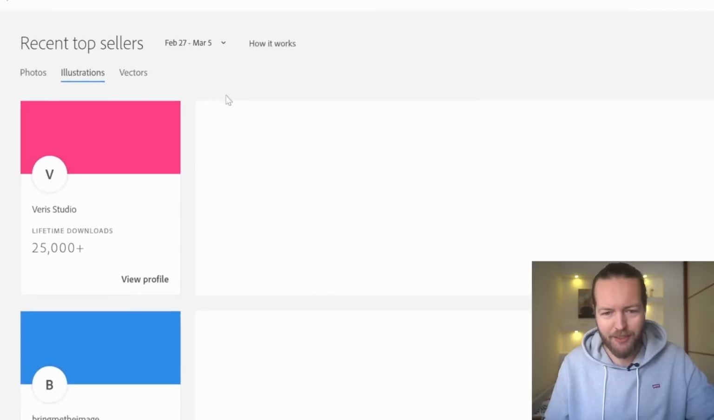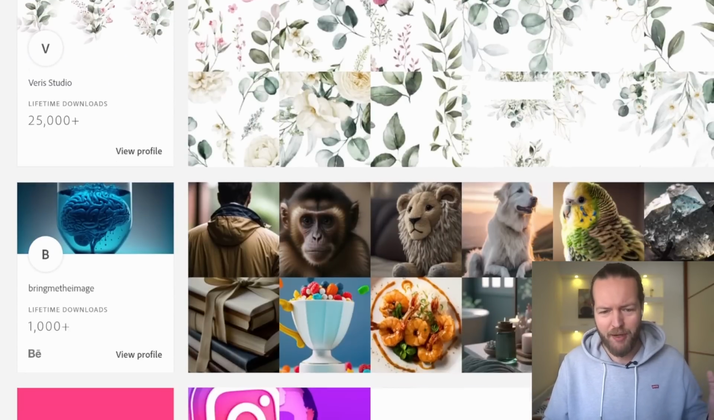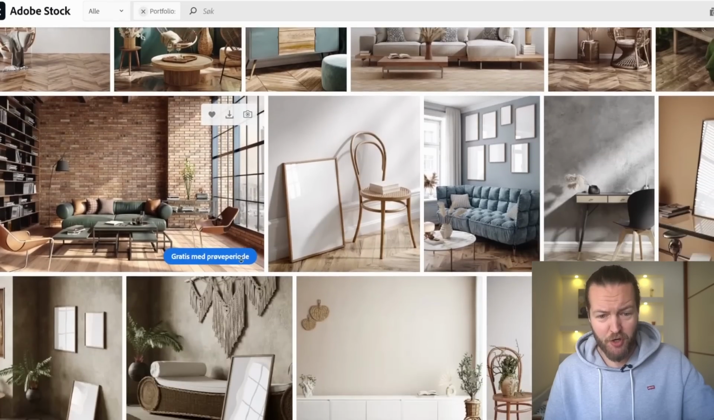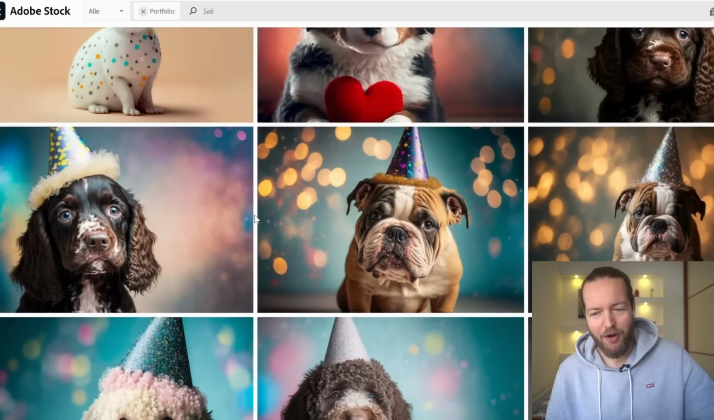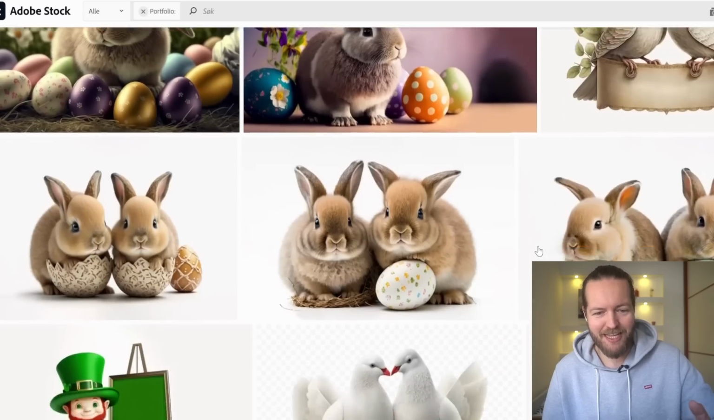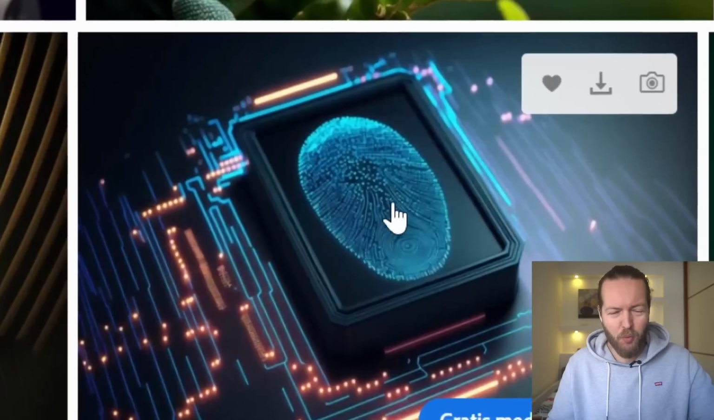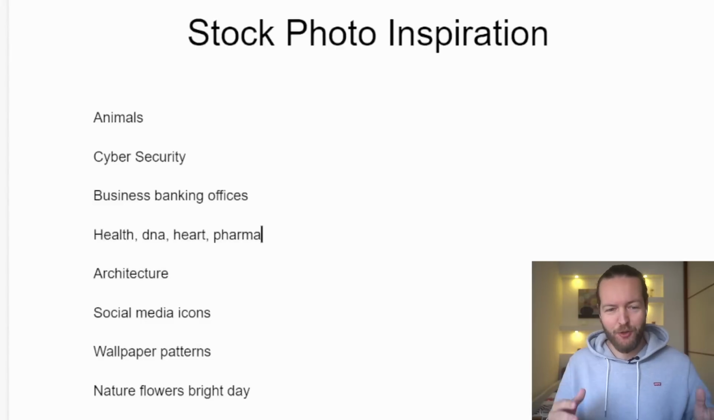You can also click on Illustrations and see what comes up here. This is sort of like a wallpaper or maybe a book paper. I'm just gonna create a new document here and jot down some ideas. These interior design photos are amazing. Dogs with party hats, Valentine's Day, Easter. I love this image right here. I really love these type of digital computer tech chips images. I really feel like I got a good list here.